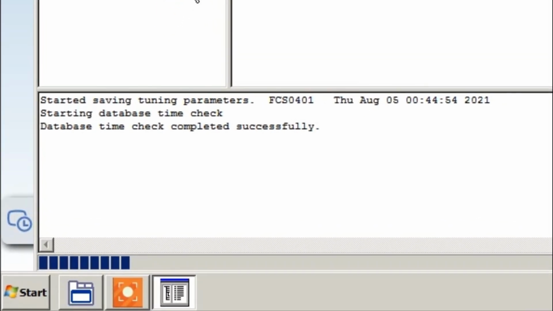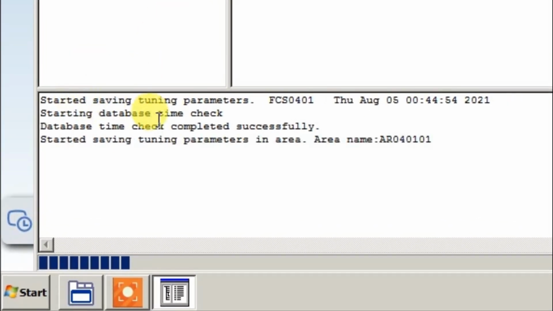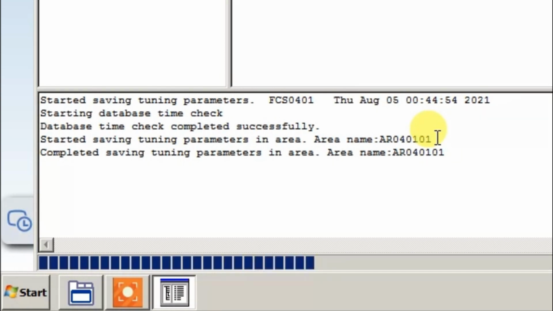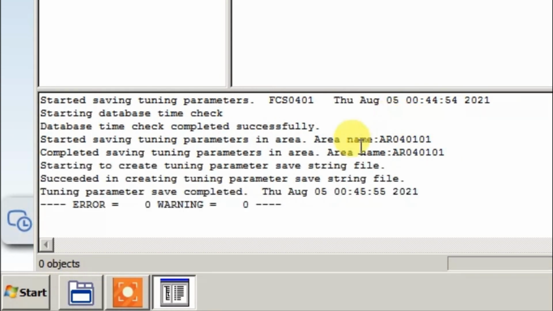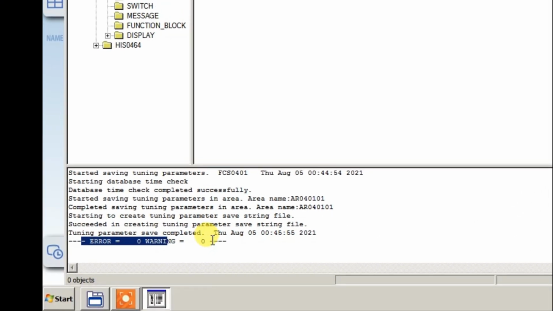You can see the status here. Tuning parameter started, and this is a timestamp, and you can see the status here. It will take some time depending upon your project. If you have many PID controllers, then it will take some time. Depends on your project size. Now tuning parameters saving is completed. There are no errors. Okay.